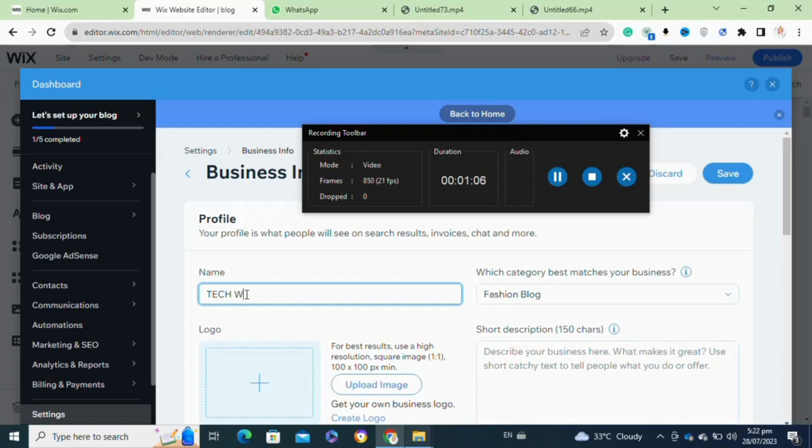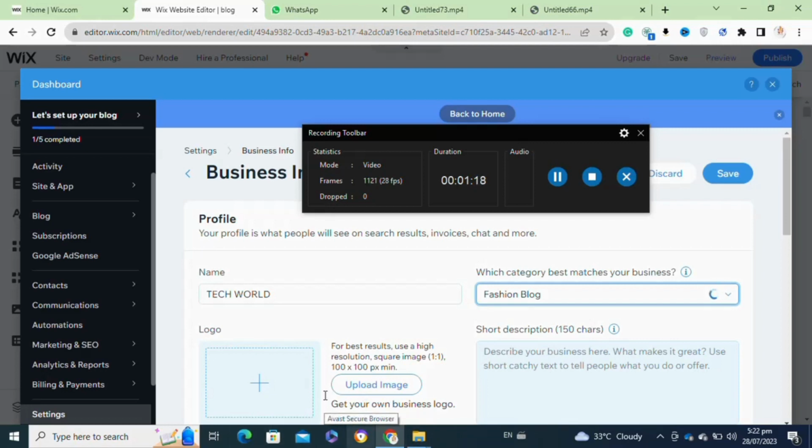If the new name of your blog is not related to your previous category, you also have to change your category by clicking on the category option. Now from the drop down menu you have to simply change the category of your blog.